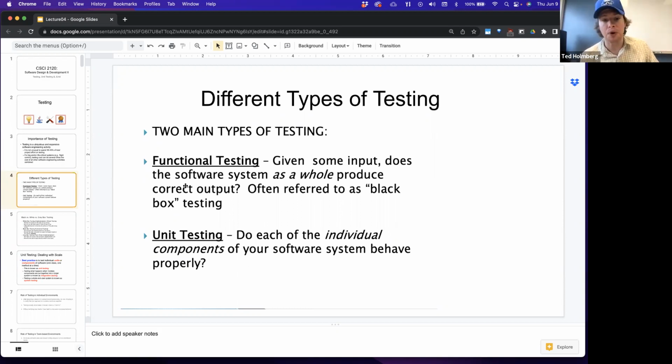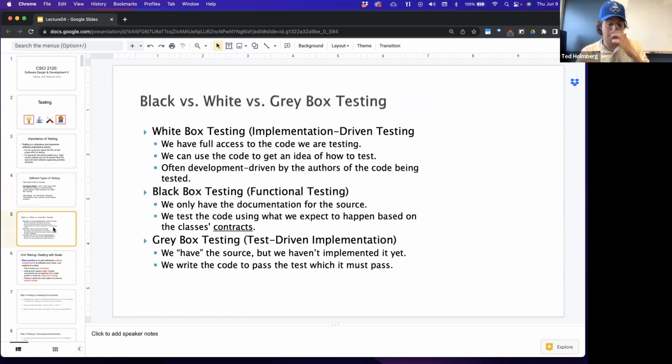An alternate approach to that, and this is the approach that we're going to be examining during this semester, is going to be called unit testing. And so for unit testing, you do this for each of the individual components of your software system, and you ensure that each individual component behaves properly. So the big distinction here is we can think about this as what's commonly referred to as black box testing versus white box testing. And then there's actually these shades of gray that happen in between. But let's talk about the two extremes.